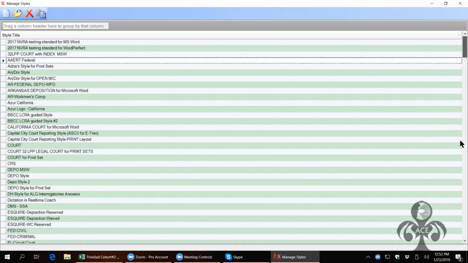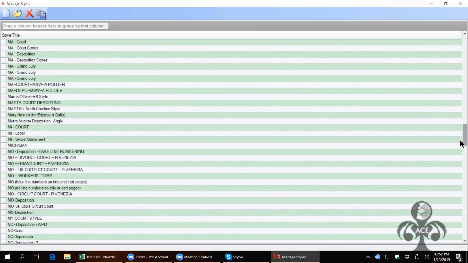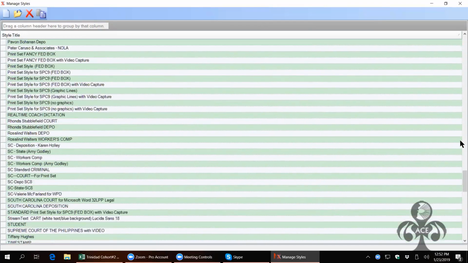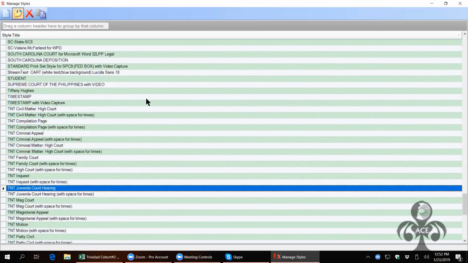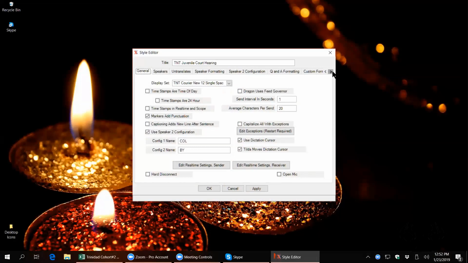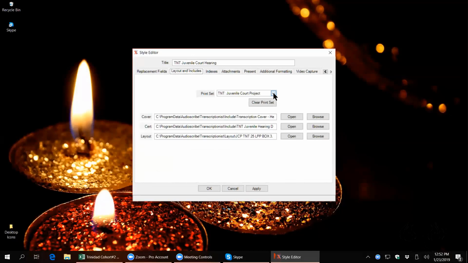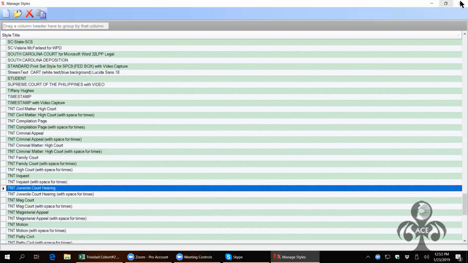now let's edit styles. And let me move my share window here and scroll down to the TNT styles. And go to the juvenile court hearing style. And if I go to, okay, this should not be here. Just clear print set. That will allow me to go into Word.